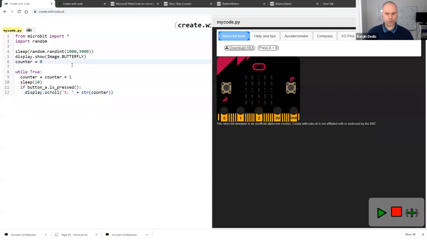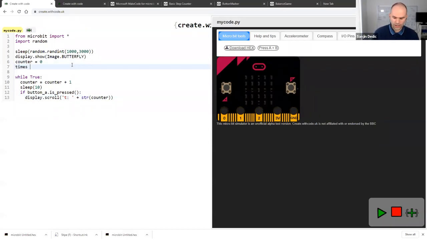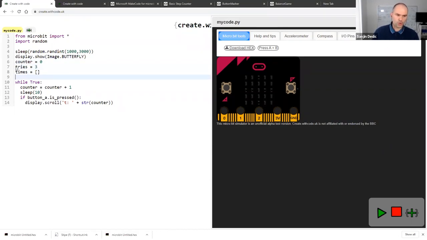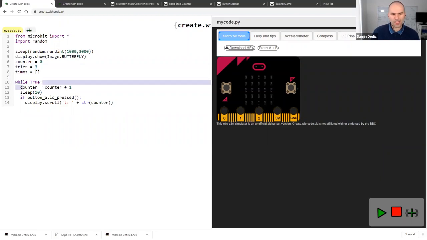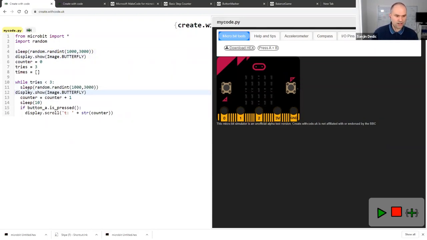So what do we need? As I said, we're going to need some kind of a recording system. So we're going to log the number of times. We can also have tries. And let's say you get three tries. So you're going to get three tries to do this, and you're going to record your results in this table of times. Now, instead of going forever, we can have a while tries is less than three here. And this here is a part of that single try.